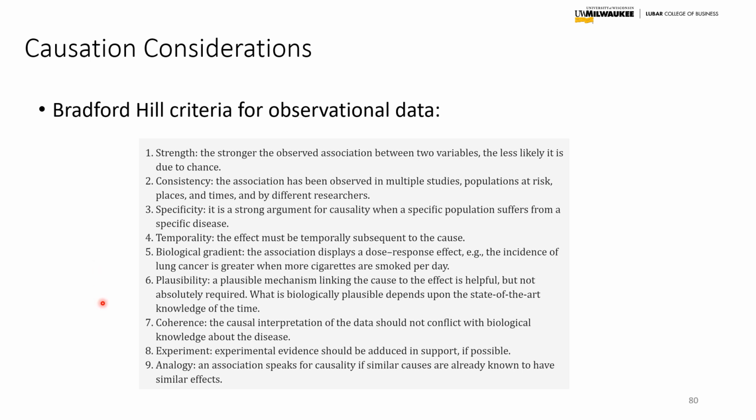Plausibility. Is there some scientific theory that suggests indeed why there should be causality? And that's the next one, also coherence. Does it make sense given the science? Now, Bradford and Hill does mention an experiment. That's ideal, but we really have to rely on these other criteria.